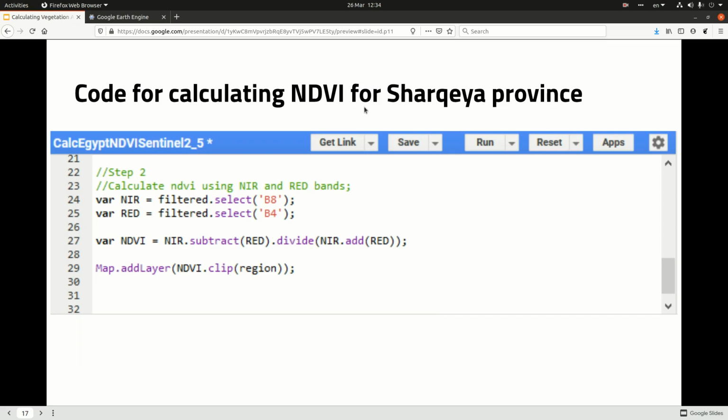Now, the code for calculating NDVI for Sharqeya province is here in step 2. So first, we extract the near-infrared band, which is band 8 in Sentinel-2, by using the select function on the filtered image. And we store it in a variable. I called it NIR, or near-infrared. And we extract similarly band number 4, which represents the visible red band in Sentinel-2. We use the select function on the filtered image collection, and we store the result in the red band.